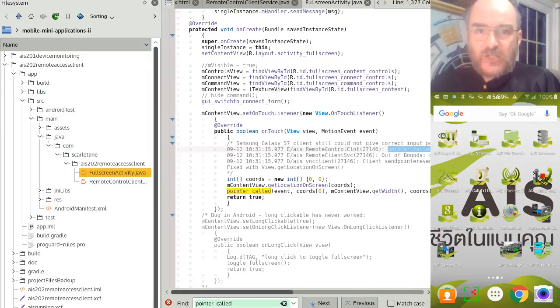The subject today is remote control of an Android device, specifically transmitting finger touches from the client to the server. We're going to follow them all the way through. First of all, we're going to look at the developer documentation.